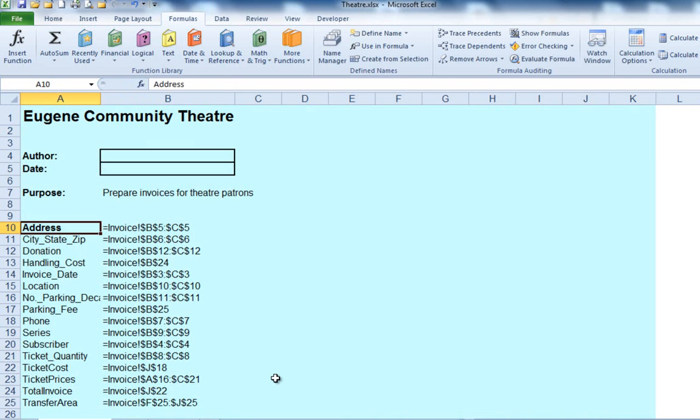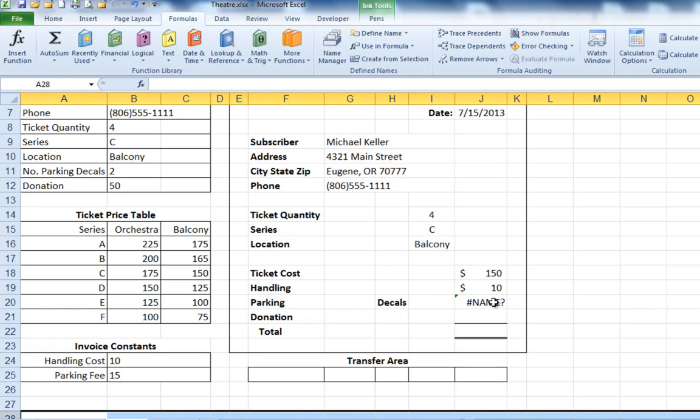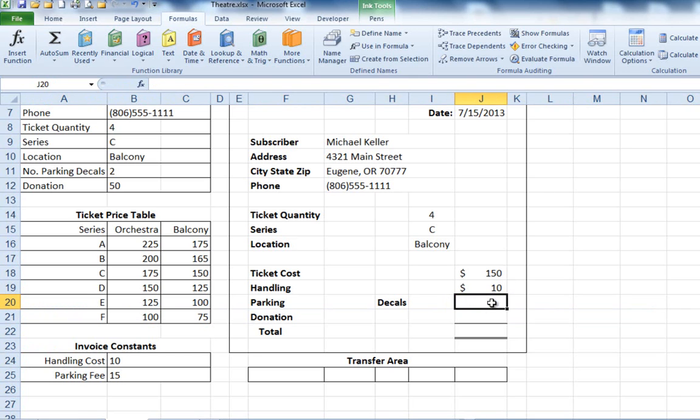Give it one more shot here. My mouse is moving all over the place. Let's try it again. Okay, so here we go. Equal. And we're going to go parking fee times.